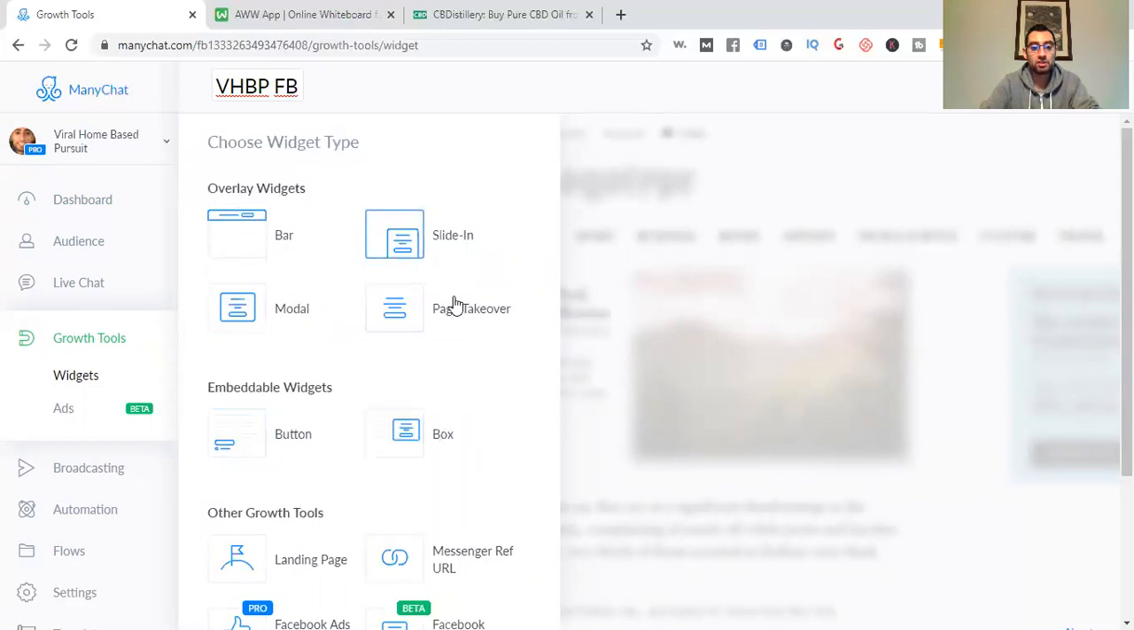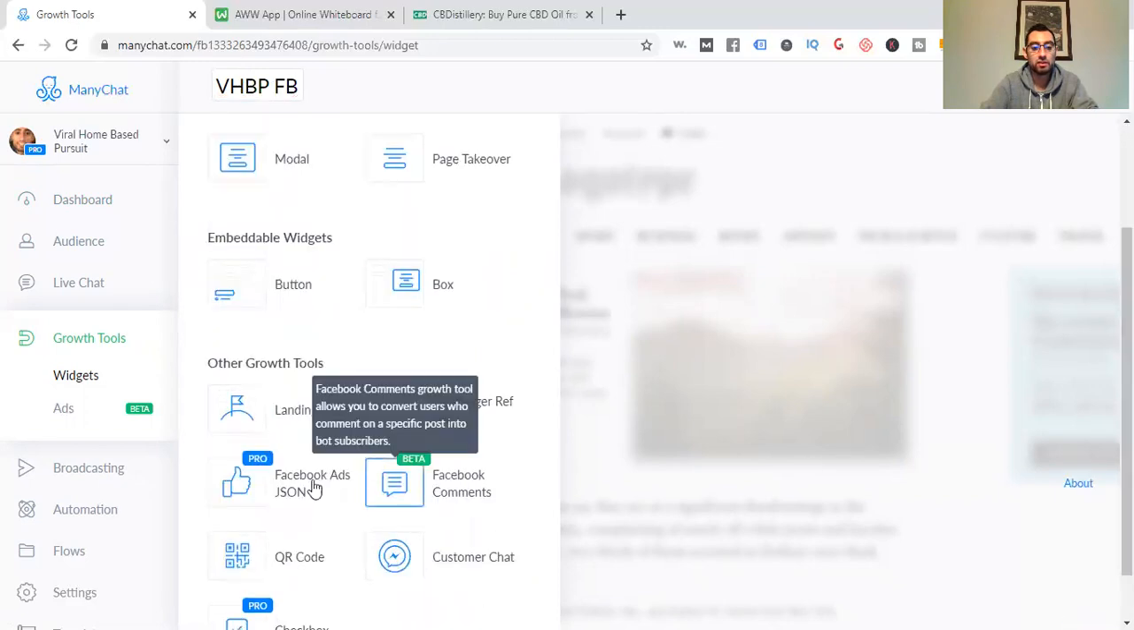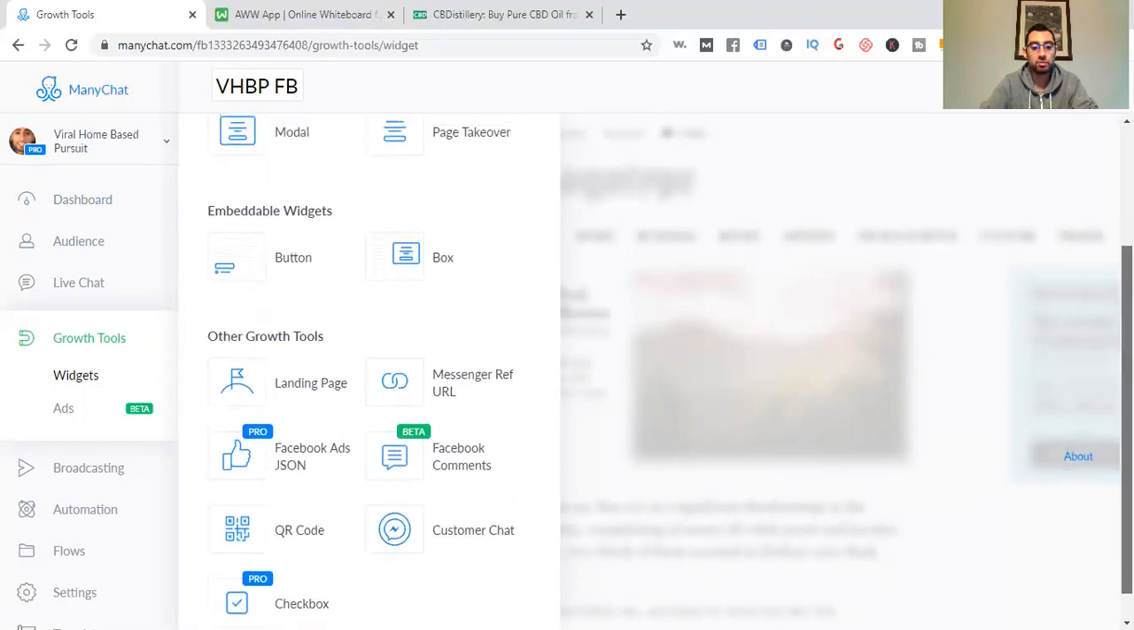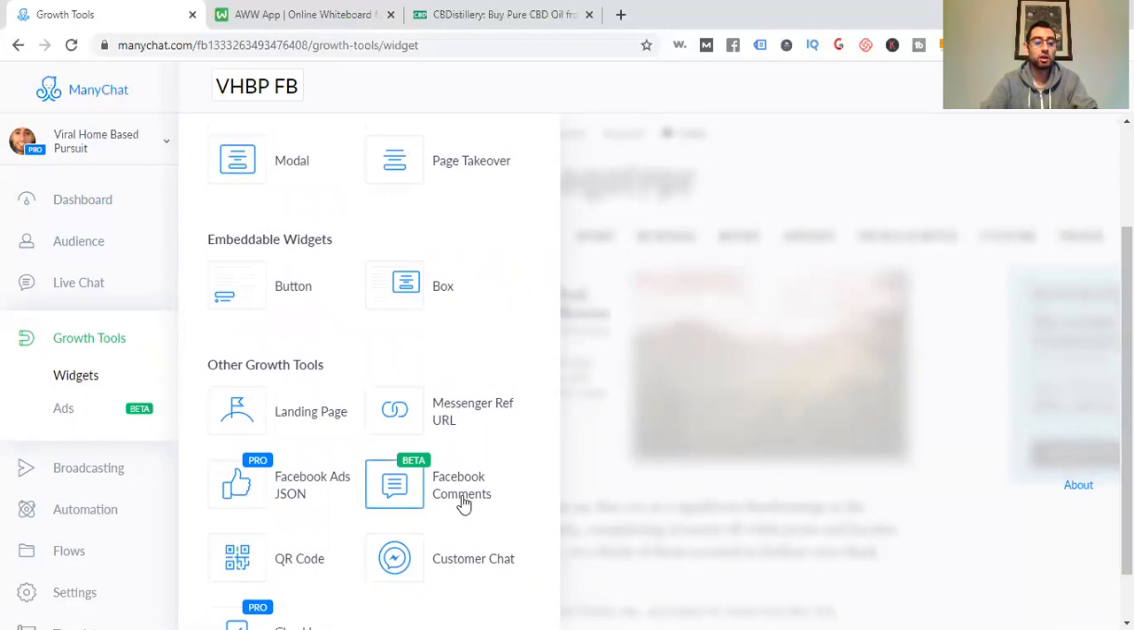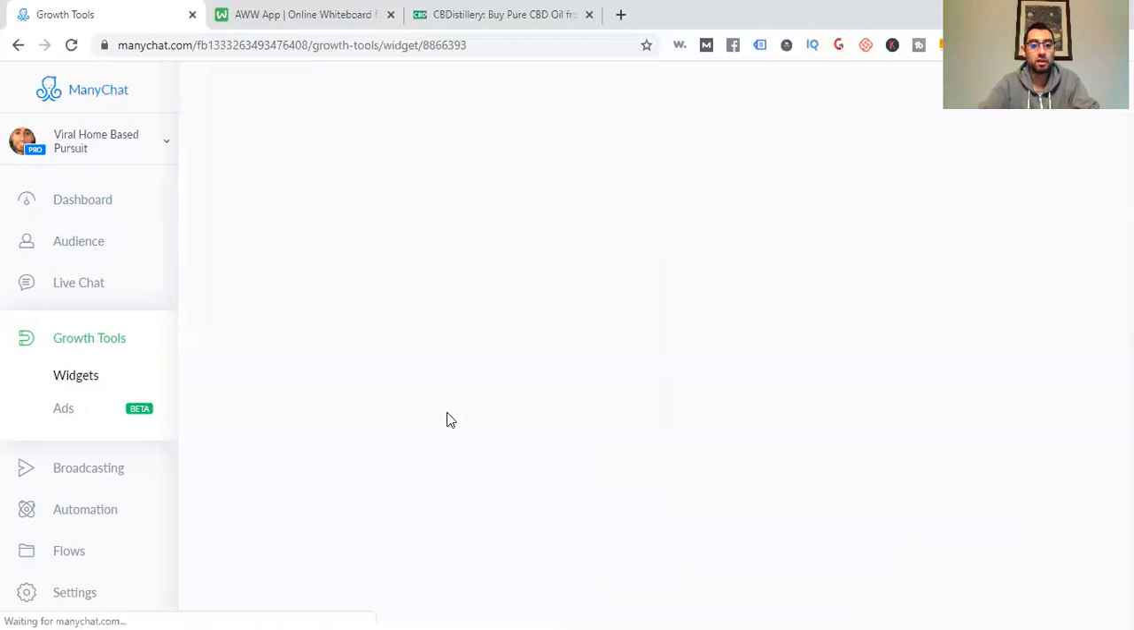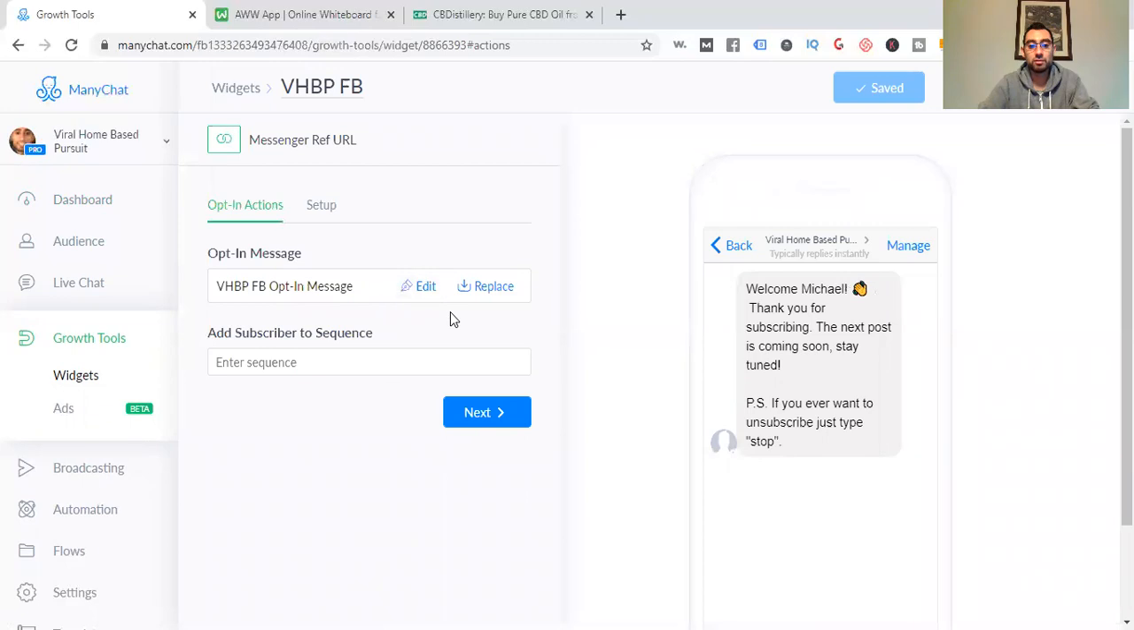We have different options: bar, slide-ins, page takeovers, modals, buttons, boxes, landing pages, JSON, QR codes, customer chats, checkboxes. So they always come out with new ones. Facebook comments is a good one too. If somebody comments on your Facebook ad or something like that, then you can send out a different message, send them to landing pages. How do you set that up with landing pages and so forth? But I use Messenger ref URL a lot of the time, especially with Facebook and sequences.